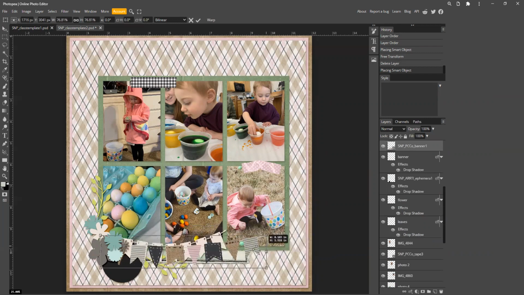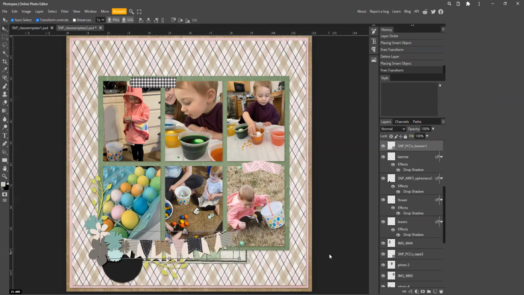So I'm going to hold my shift key down, resize that and place it similar to where the template is showing, and delete that layer because I don't need to save that anymore. Okay, so next I'm going to do some flowers.